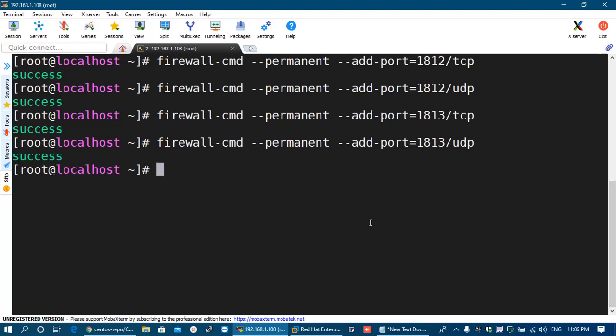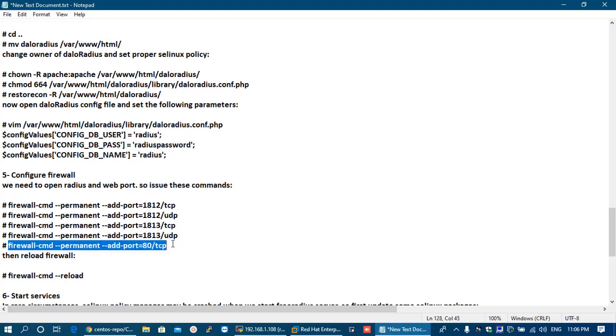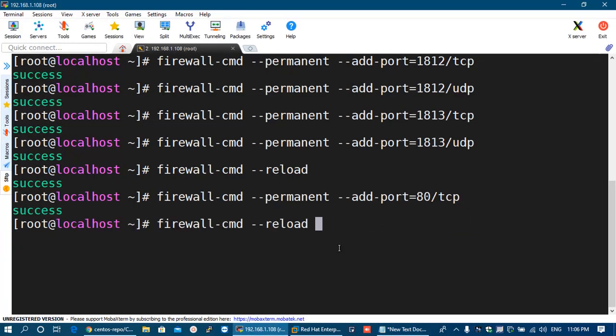Now we need to reload the firewall, and for that we can run the firewall-cmd --reload command. So this will set the rule in the firewall, and we will also add the port number 80 in the firewall. I forgot it, so now I will add it, and again we will reload the firewall.